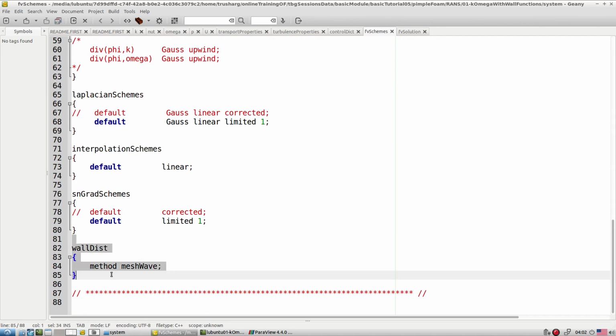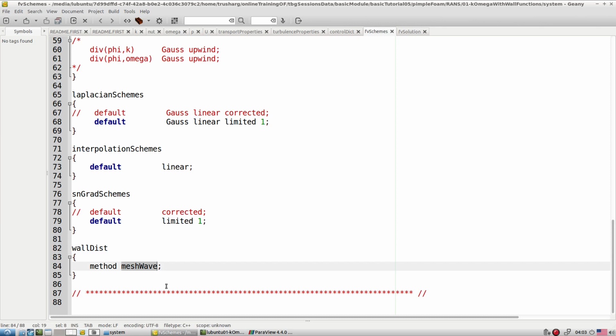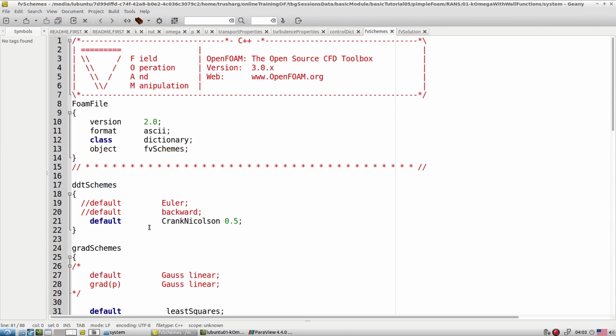This is wall distance. Sometimes for turbulent modeling we require the wall distance calculations. What is wall distance? It is the first cell height. The cell that is near to any solid object, the height of the cell center from the face center, is called the first cell height. That is what we require, and we have to calculate it with the help of different methods. This is the meshWave method, the Poisson's equation method, and a couple of other methods are available. With the help of those one can calculate this wall distance. This is one extra entry you can see here.